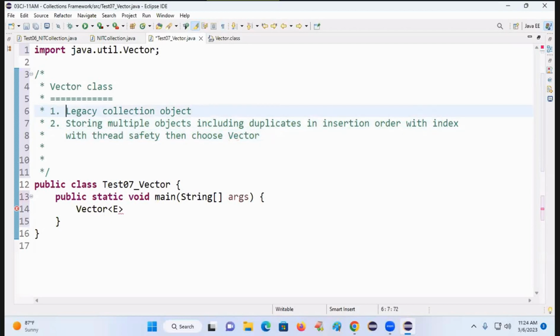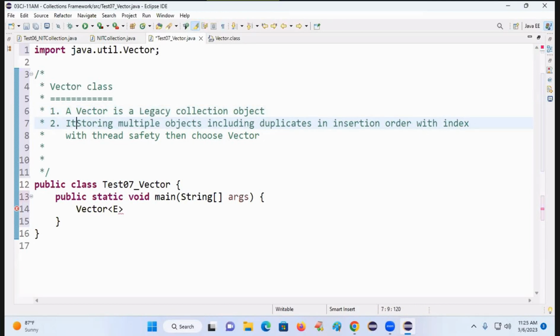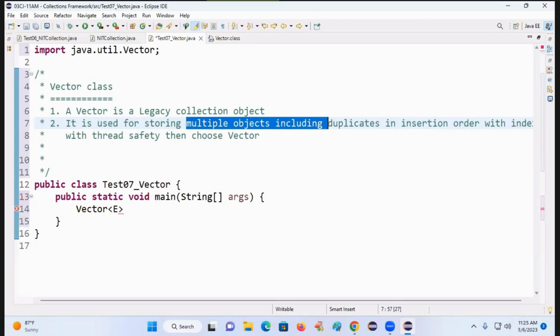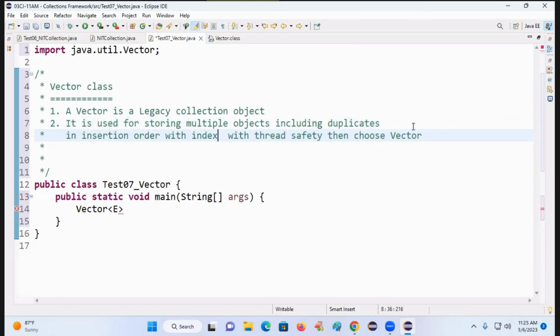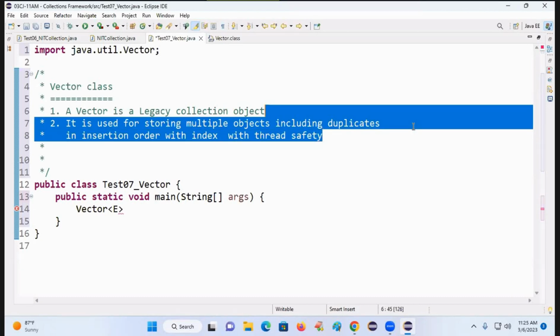What is a Vector? A Vector is a legacy collection object. What is the use of it? It is used for storing multiple objects, including duplicates, in insertion order with index with thread safety. You have to remember this requirement. Otherwise, you cannot understand when to choose which collection.